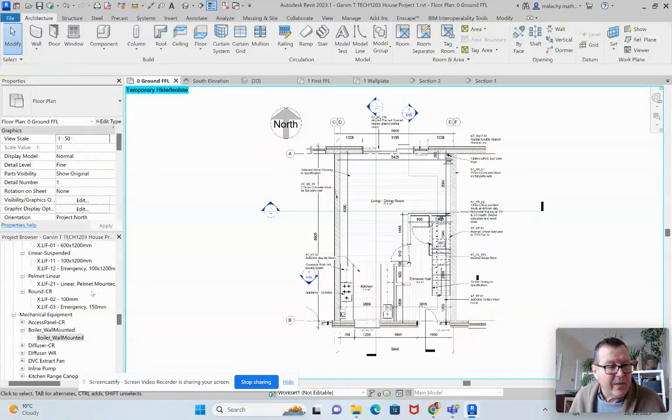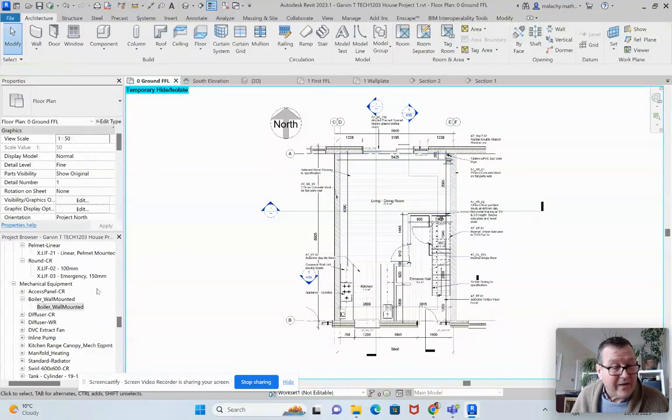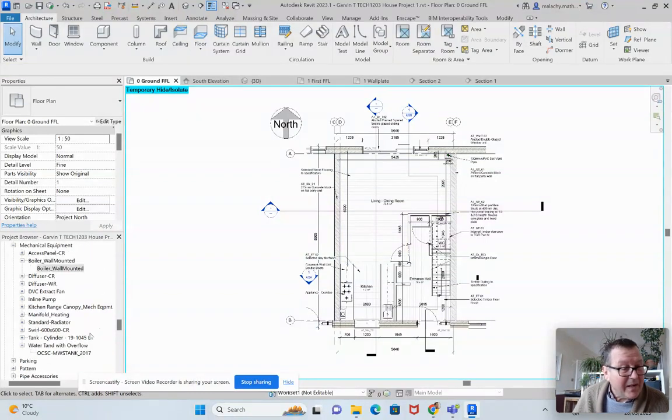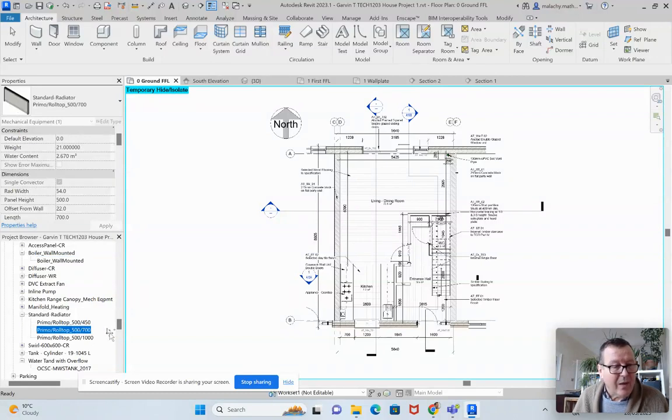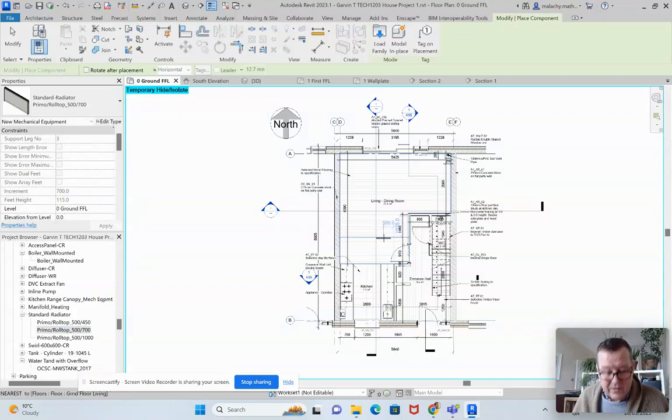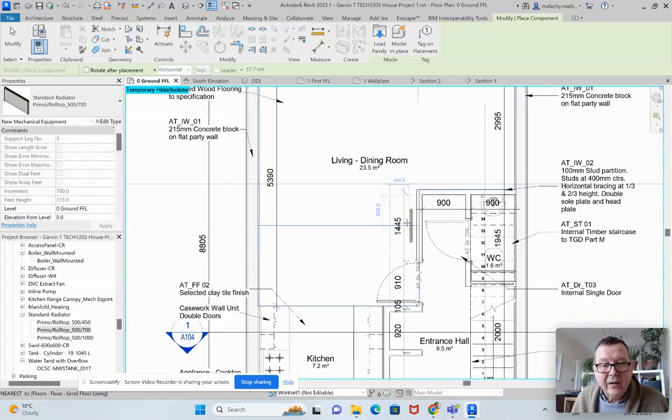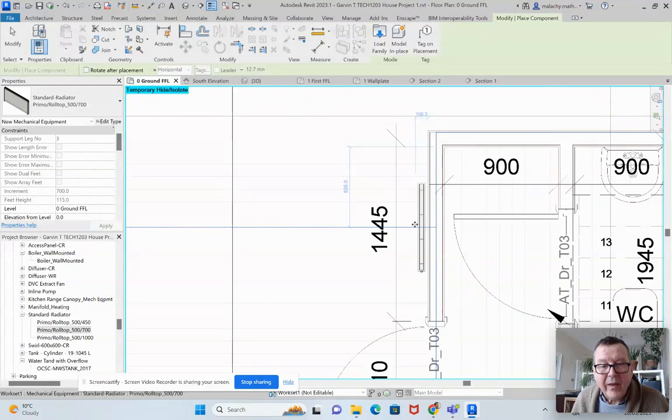So I'm going to hit escape, escape. And I now have to go back and find where that family came in. Standard radiator, it's in mechanical equipment. There it is. And so we've got the 500 by 450, 500 by 700, and 500 by that. Right, okay. Now positioning these is going to be fun. So I'm going to take that one. All right, and I'll hit my space bar and I'm going to position that one there.